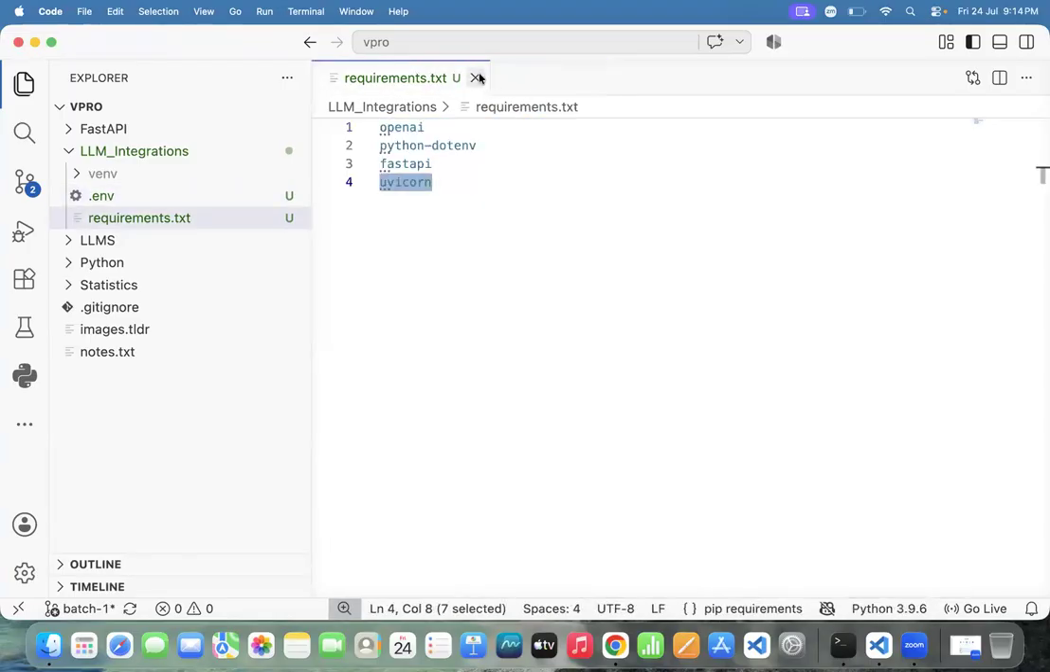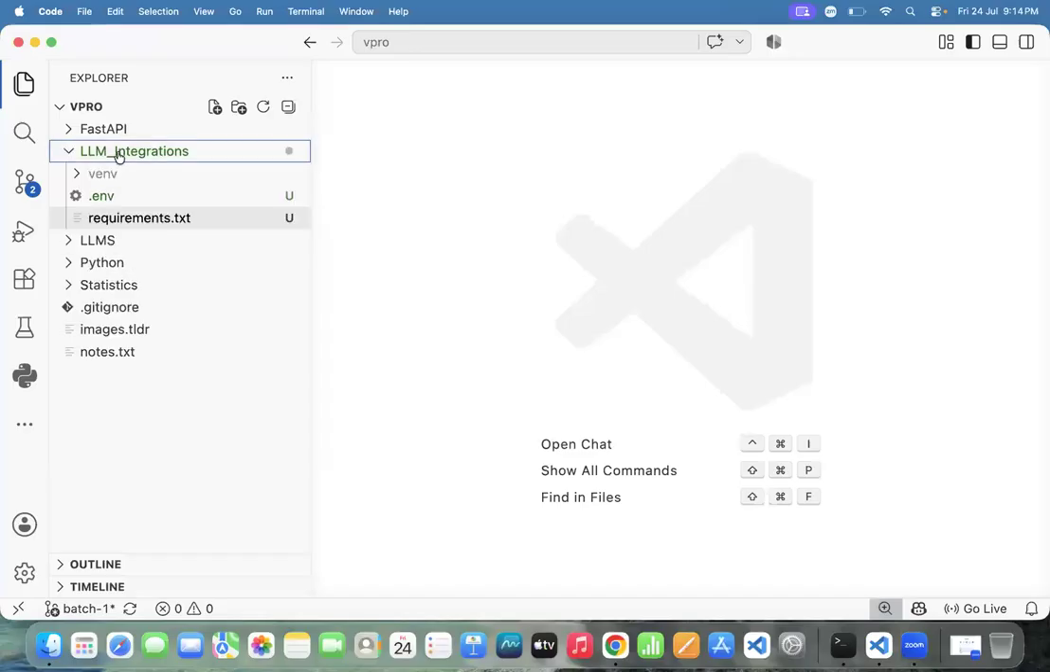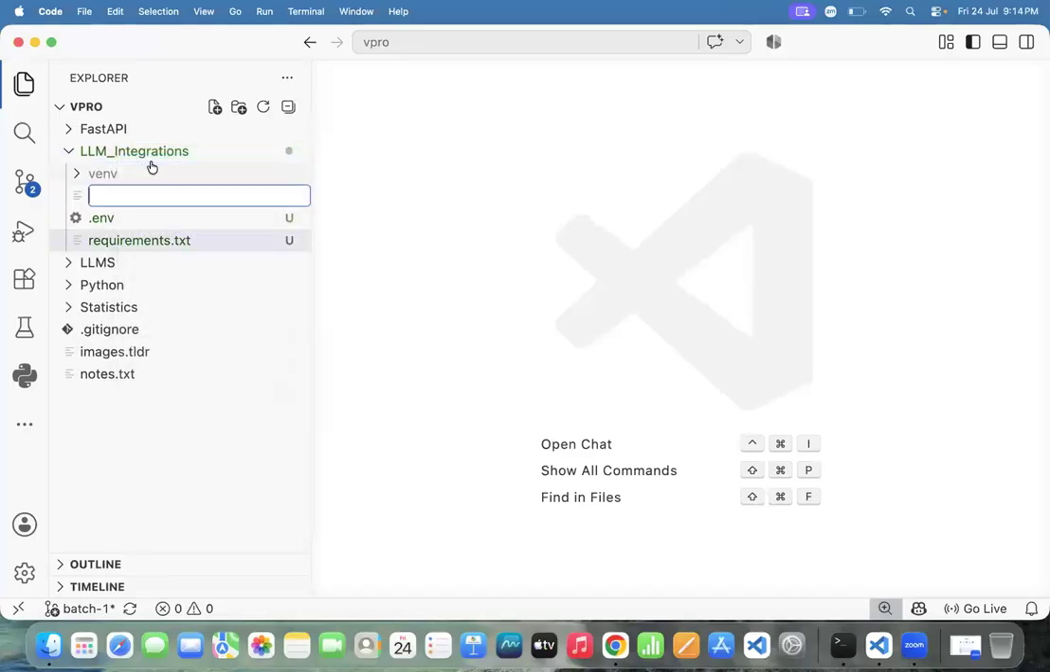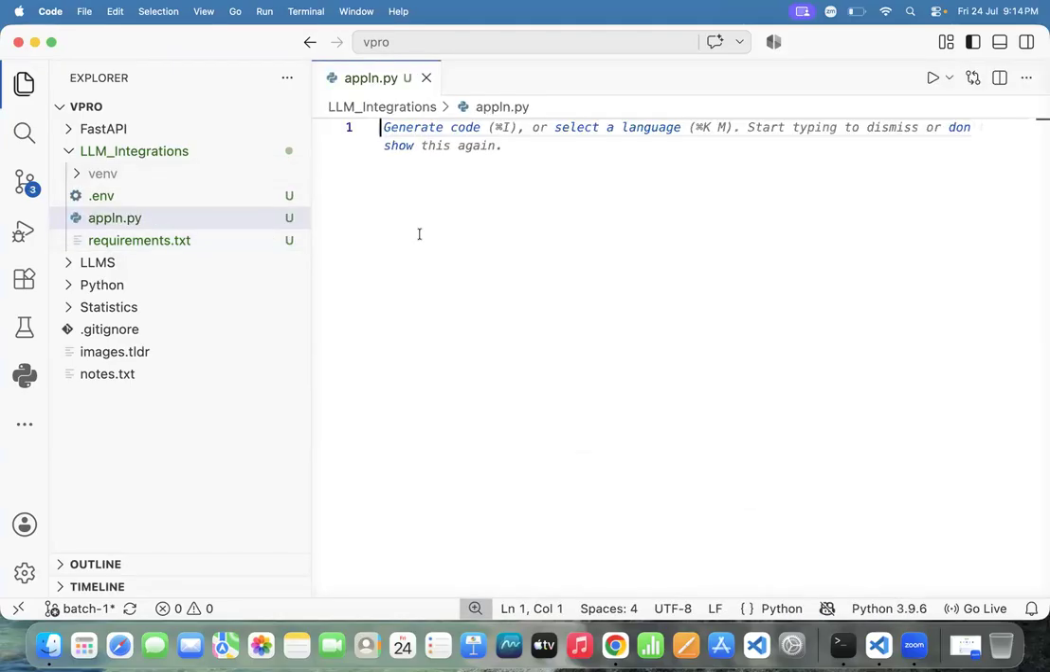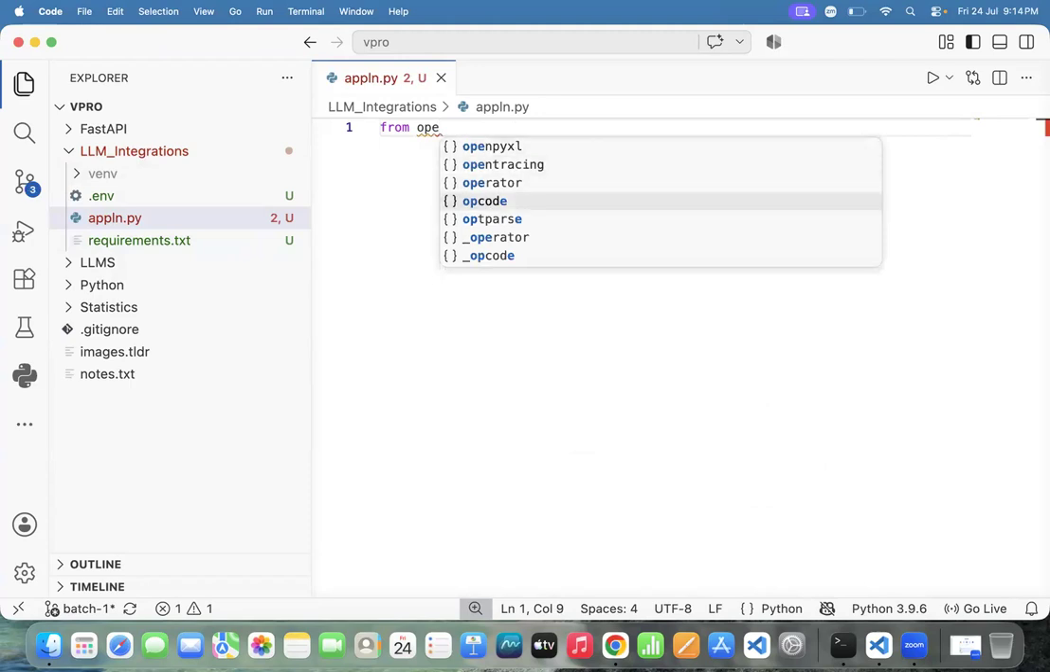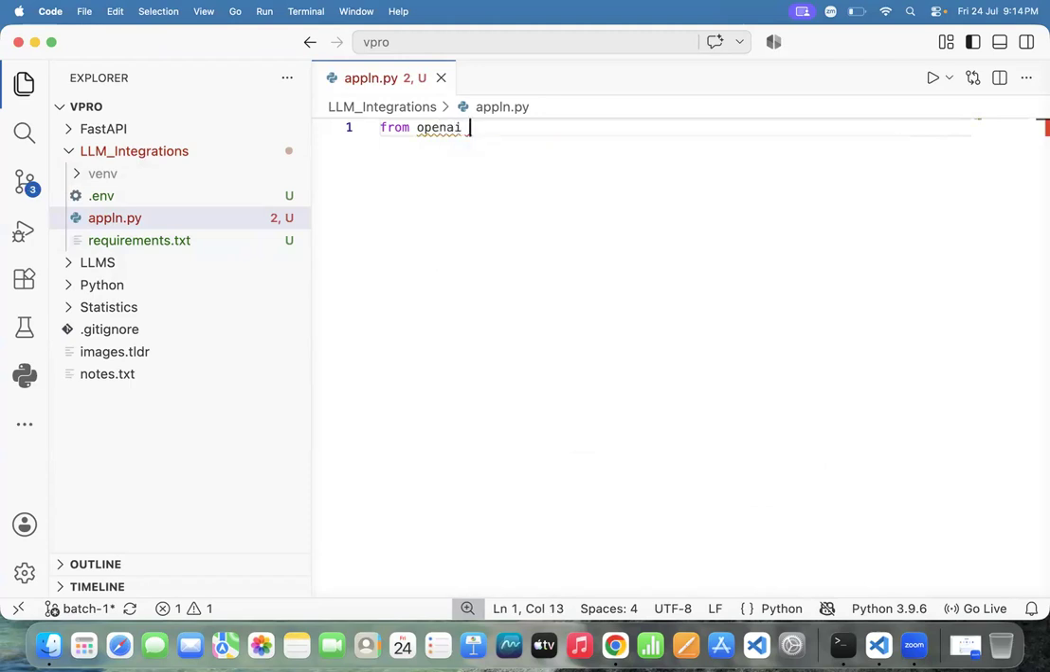$1,000, sir. Team, can I go to another example? Yes, sir. Can I create one file? I need you to create one file, main.py, or otherwise any name, like application.py. Fine. Team, import OpenAI. From openai, which class do I need to import? We need to import OpenAI. Yes or not? We need to import OpenAI.